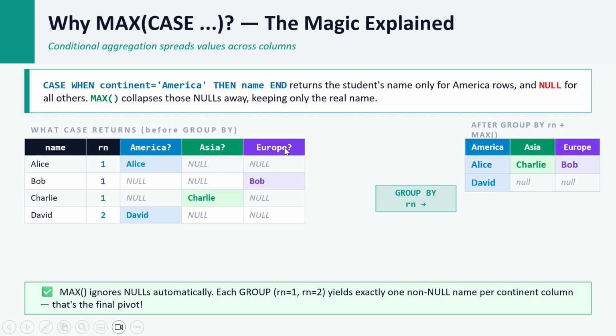Similarly, Bob belongs to Europe. For the remaining rows, it is null. So when we do group by with max, all these nulls are discarded, as max ignores nulls automatically. You should also be aware that aggregate functions are computed after group by. So when we do this group by, all the nulls are automatically ignored by the max function, and you will get this output, which is our desired output in fact.